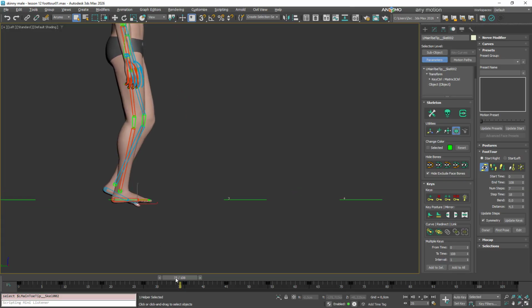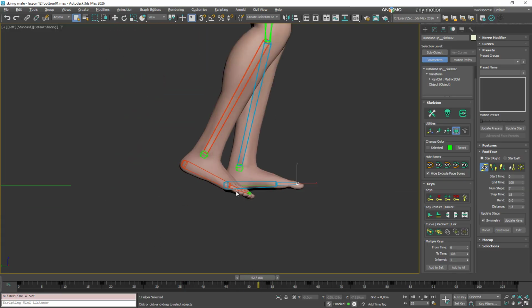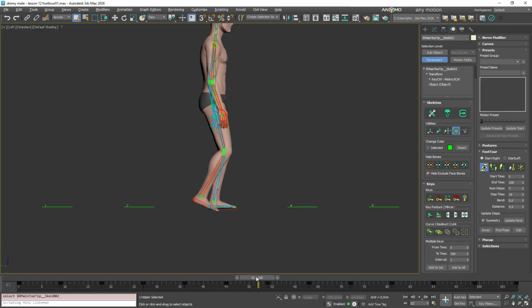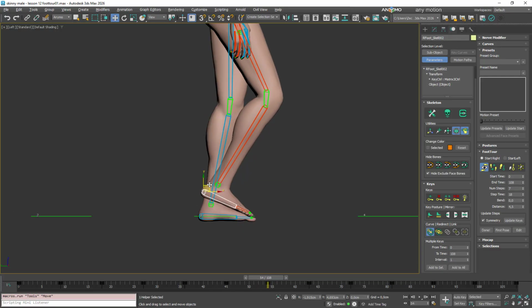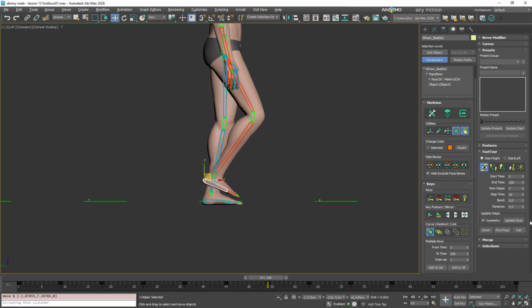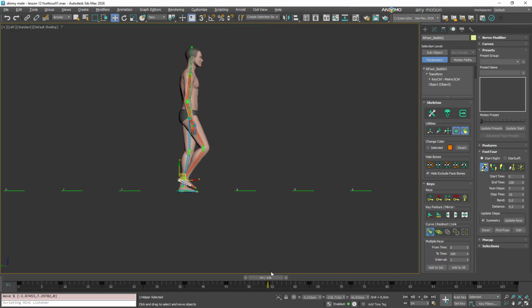Here we will first adjust where there are already keys. The idea is to keep the fewest possible keys, making later changes easier. Move the desired limb, and then click the Update Keys button. This will propagate the movements to all steps.